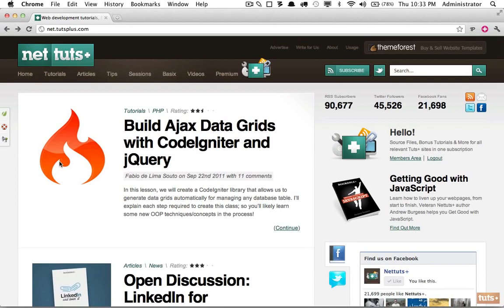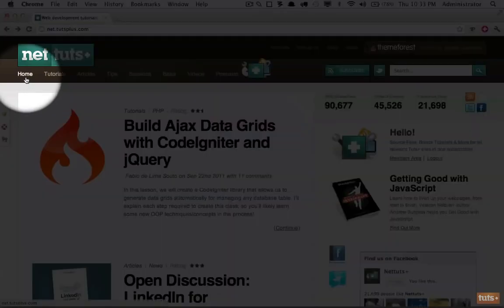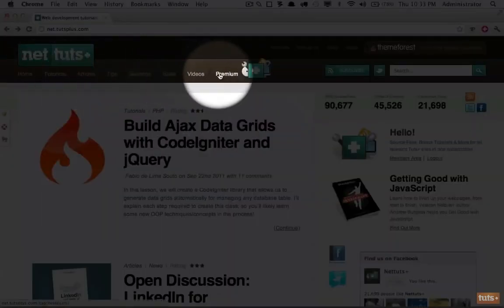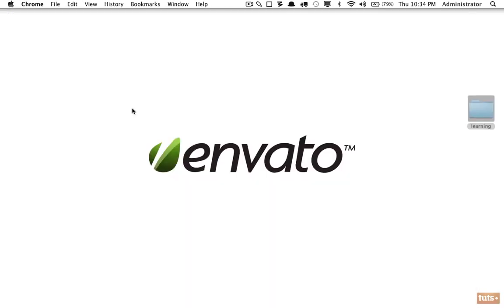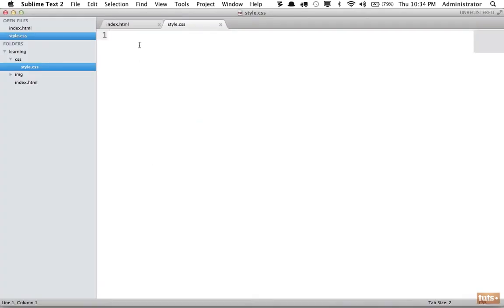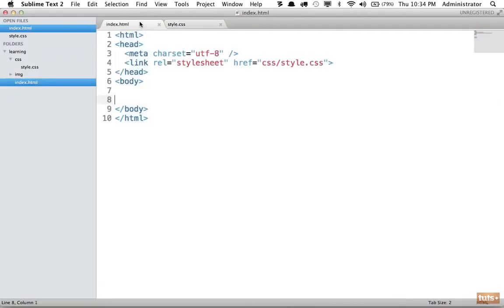If we take a look at NetTuts, you can see right here we have a list of navigation links. What these do is allow us to sort the postings on the website according to category and tags. So let's learn how we can do this on our own fictional website. I'm going to open up my code editor, and we have a blank style sheet and a skeleton HTML file which links to the style sheet. This all should be very familiar to you at this point.